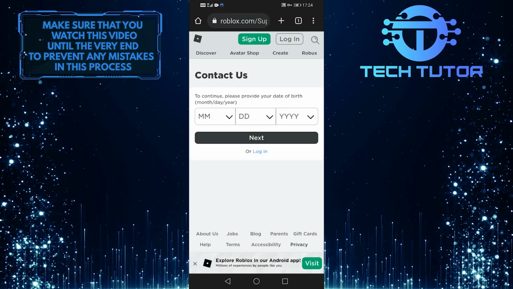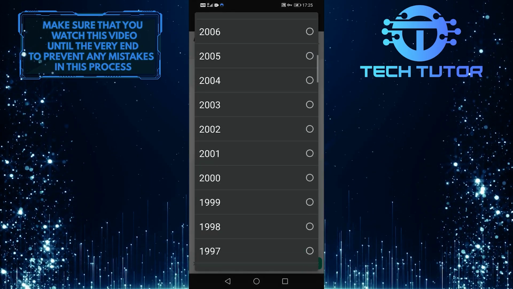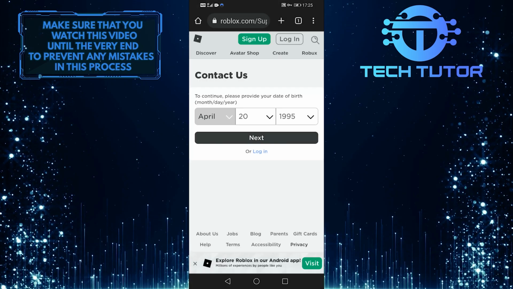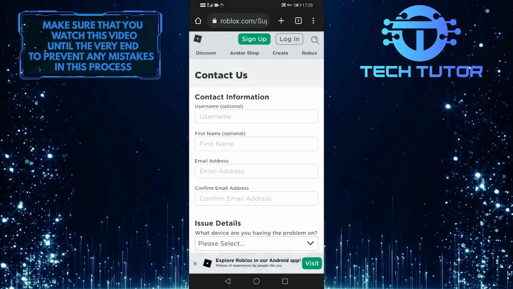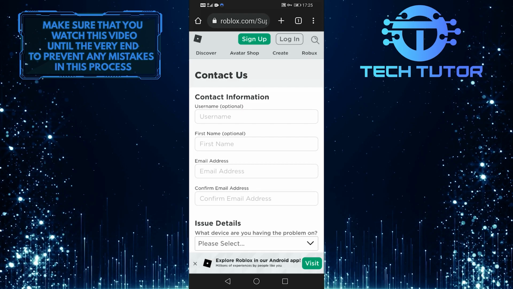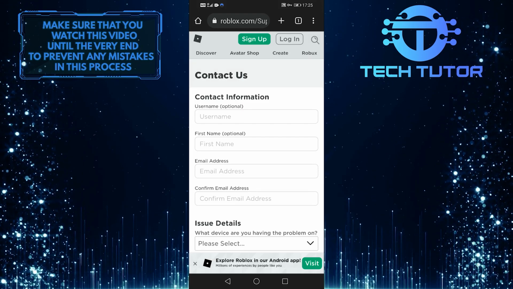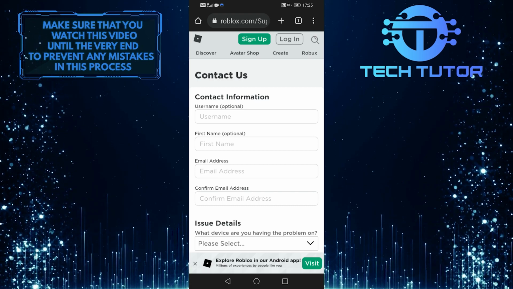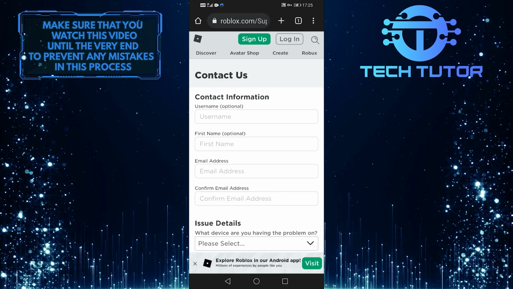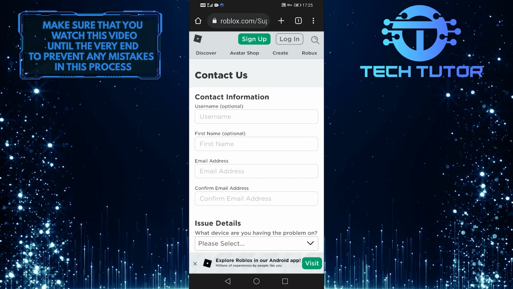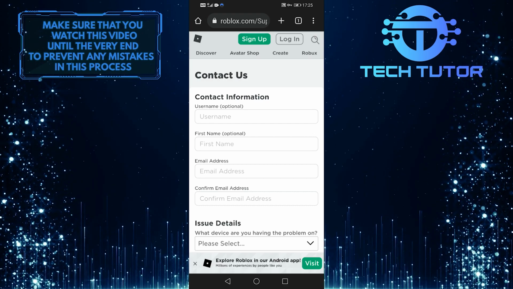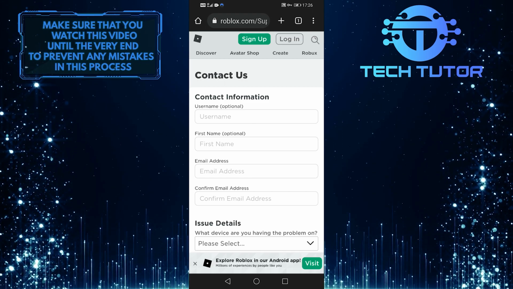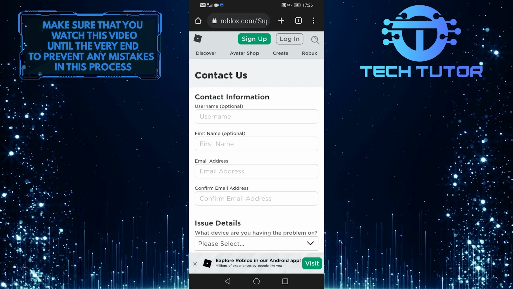Then you have to provide Roblox with your date of birth. And select Next. As you can see at the top, it says Contact Us, so now all you have to do is fill out this form. So put in your username. If you don't remember it, just leave it blank, it is optional, and then type in your first name, and then type in the email address that you have access to right now, because when Roblox finally replies to you, it is going to be this email address that you type in over here, and then confirm that email address.